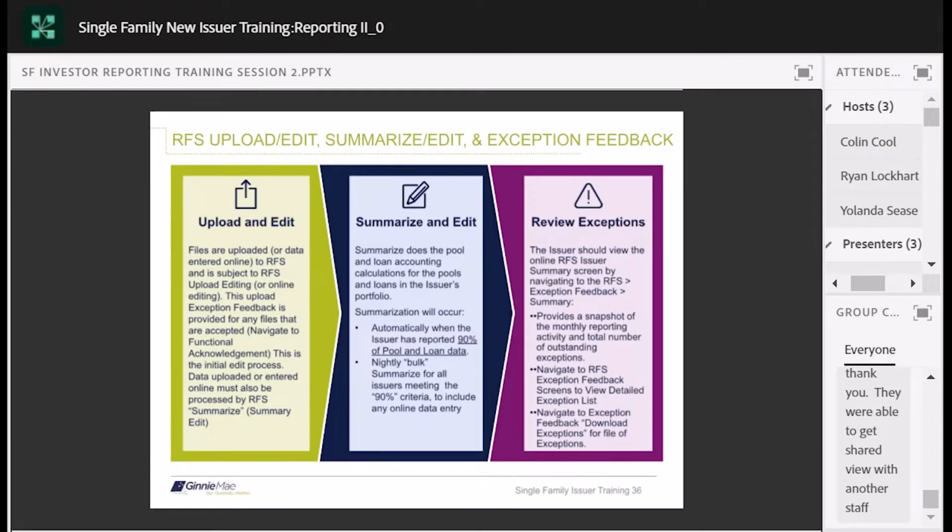The summarize process performs the accounting calculations for the pools and loans within the issuer's portfolio. Summarization occurs automatically when the issuer has reported 90% of their pool and loan data. Also, there is a nightly bulk summarization for all issuers meeting the 90% criteria to include any data manually entered online in RFS. If 90% of the data is not accepted, the summarization process is not completed, and the summary screen will not display the correct values.